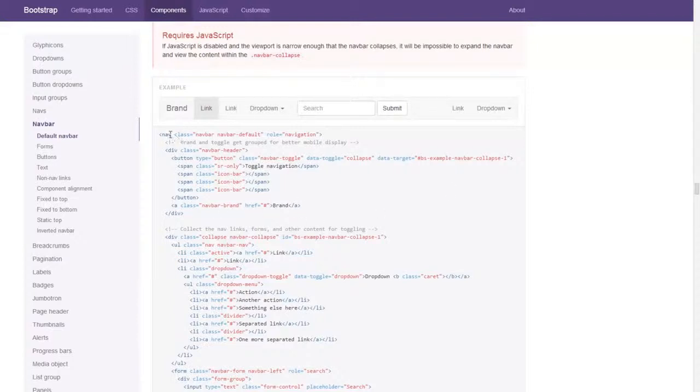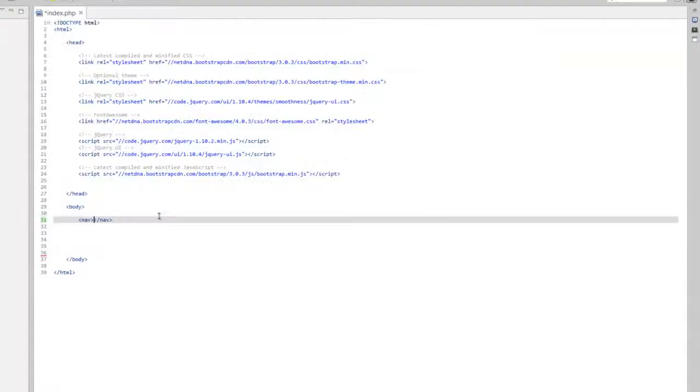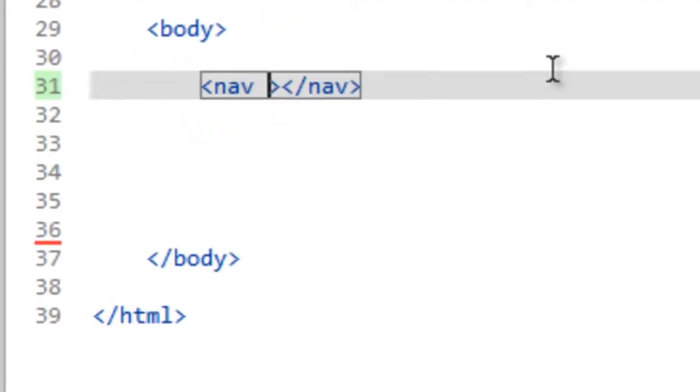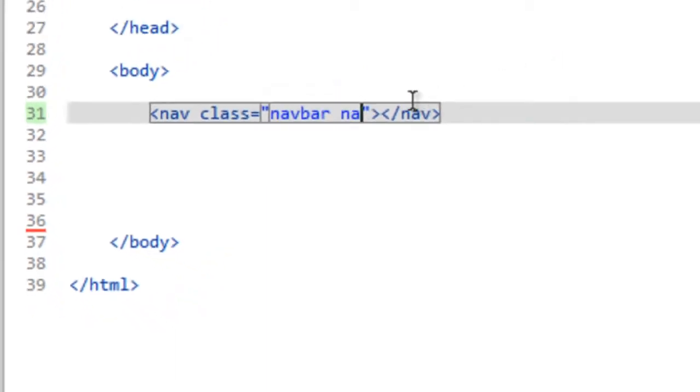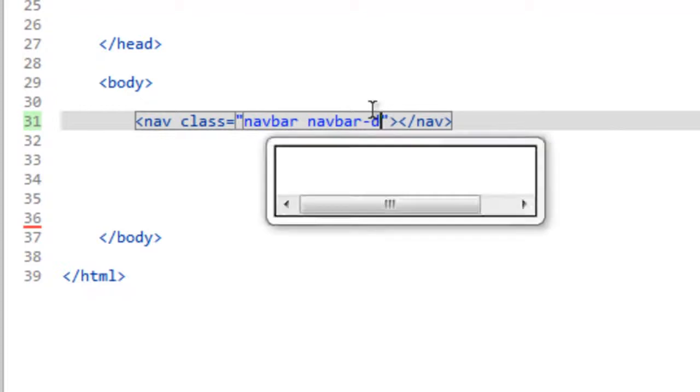So we take a look at some of the classes. We need to have the navbar class, and then we need to tell it what kind of style to give it, the look and feel. This default is going to set it to this kind of generic gray look and feel, and we'll just go ahead and keep that, and then we'll give it the role of navigation. So inside the first nav tag, do class navbar, then space, and we want navbar-default.